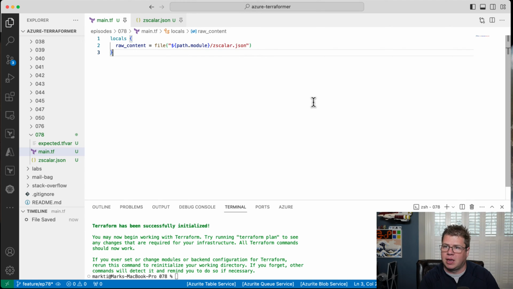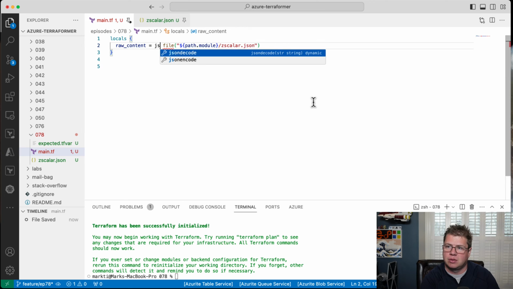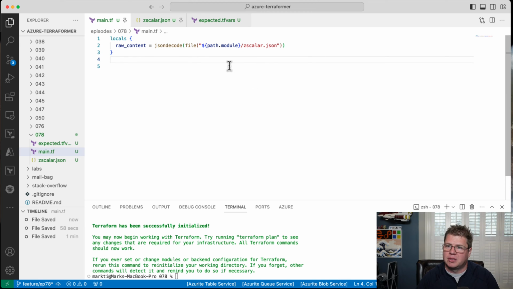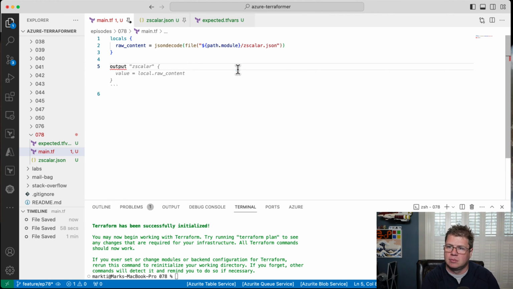zscaler.json. Okay. Now, just to see, and what I should probably do is a JSON decode. So JSON decode. It's already JSON. So I need to decode it into an object structure. Okay, so now I've got that. Now let's go look at this. So I'm just going to output the raw content.